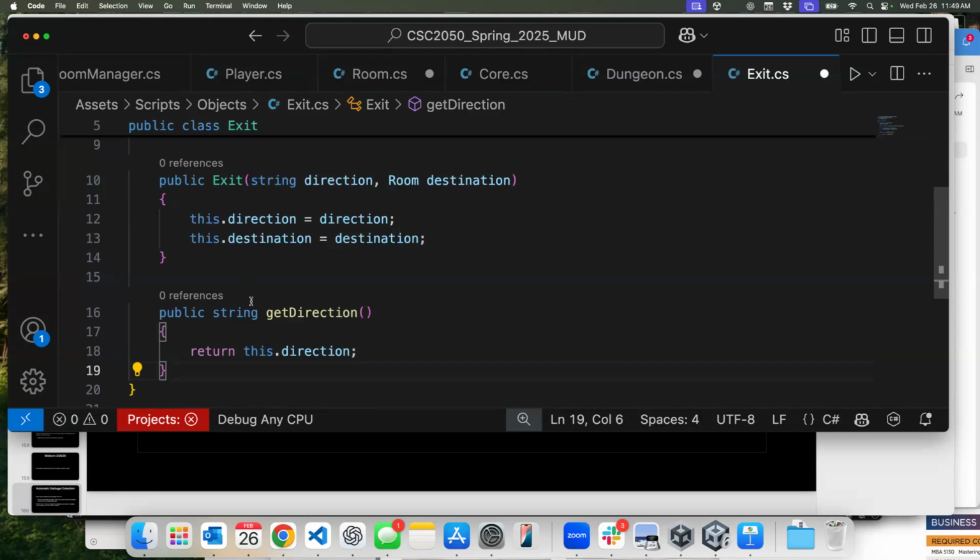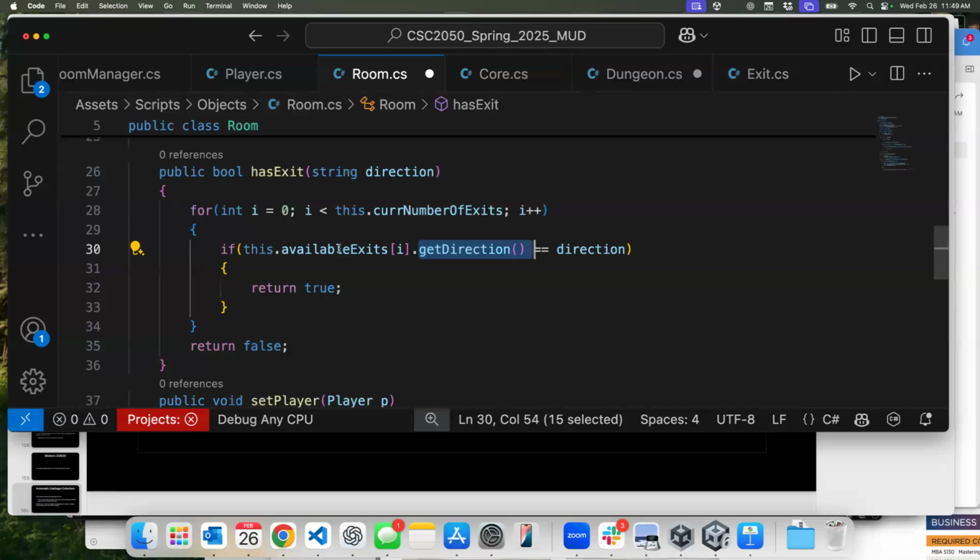All right, so we're going to give ourselves a getter inside of Exit that will give us the direction that this thing is leading. Now that we have that back in Room, we can say if the current exit we're looking at's direction, calling our public getter. Now, this is another thing. In this case, this would work.